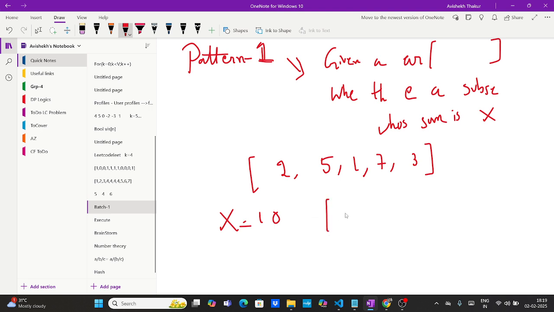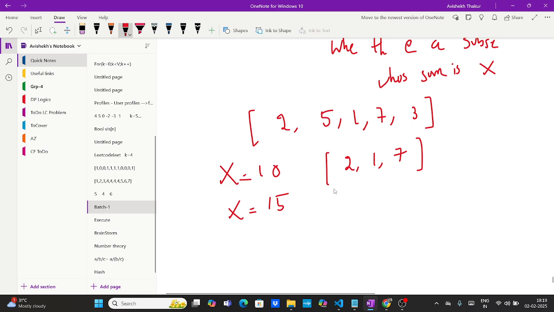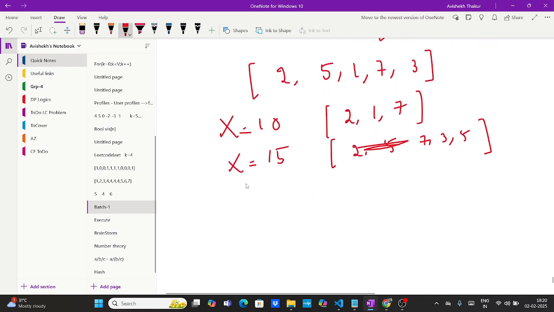Yes, 2, 1, 7. Can we form a subsequence of sum 15? Yes, 7, 3, 5, or something else also, I guess, right? 7, 8, 2, 5, 1, 7, 2. Correct. So what you have to return is: if a subsequence exists, you return true. Otherwise, you return false. Cool?